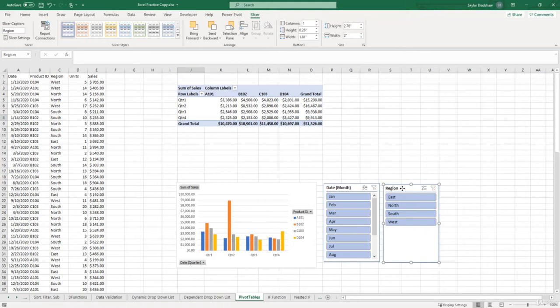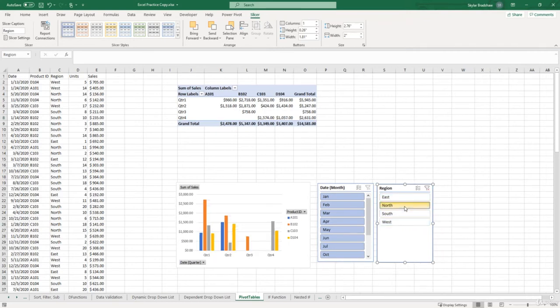For example, in our chart, on the x-axis we have the quarters, and then we have the product IDs in the legend. So the month or region is currently not in the chart or the pivot table, but we can still filter by the month and region because that data is still resting in our source. So for example, let's say I only want to see the total sales for the North region. I can click North, and now our table and chart only shows the data for the North region.